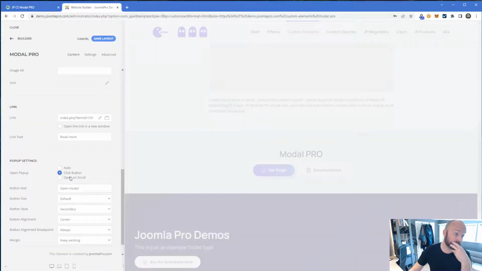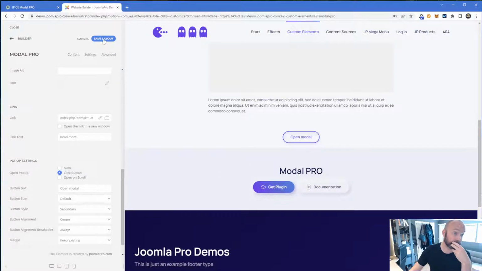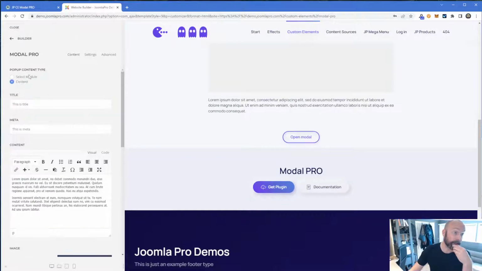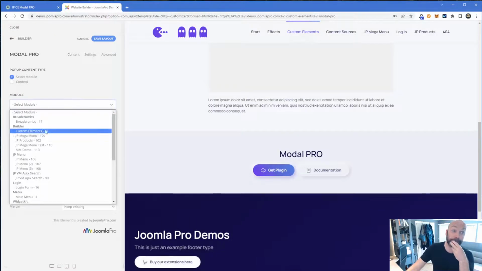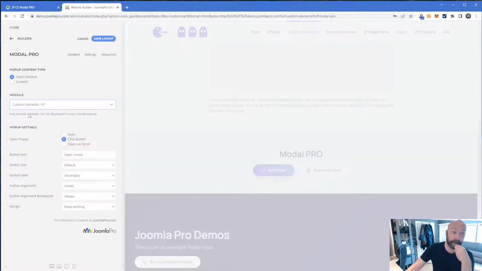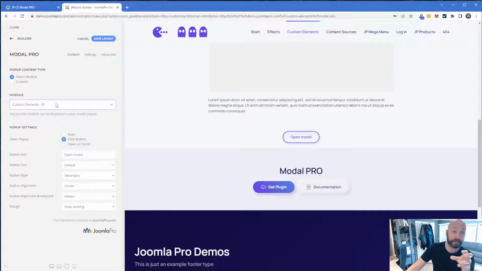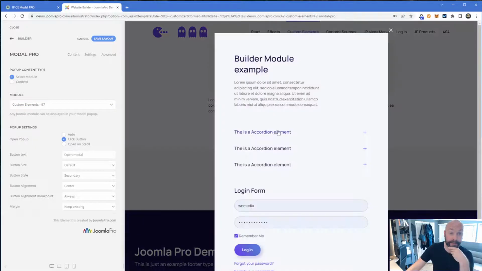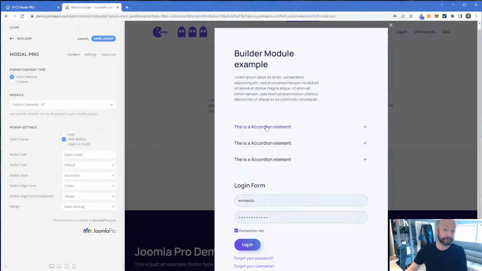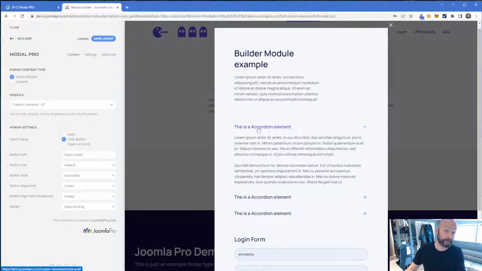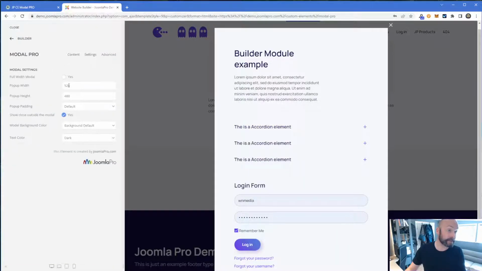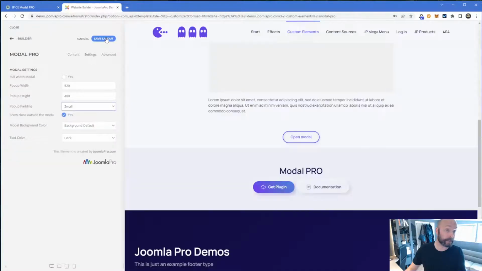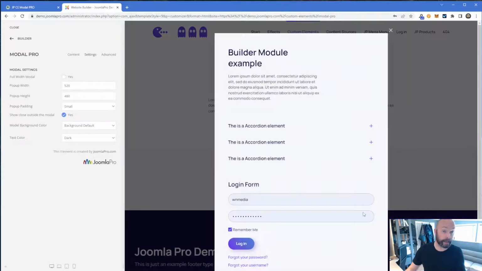I'm going to do a click button again here just to demonstrate a little bit more. A very powerful feature is to select a module and actually use a builder module. Here I have a builder module with some custom elements, and inside this there are accordions, etc. I can lower the padding to small, and we get a little bit smaller padding around, you see there now.